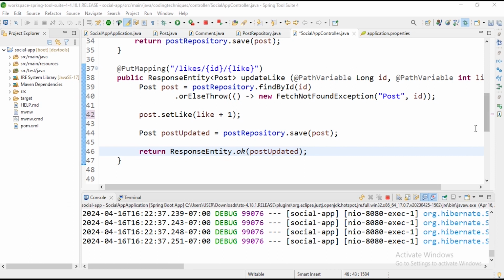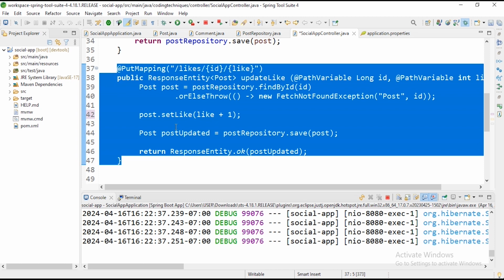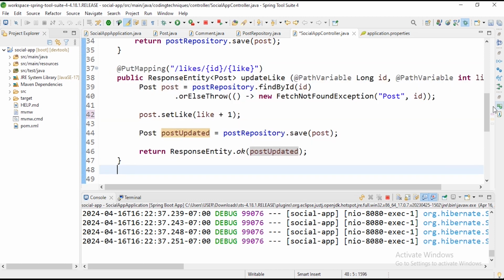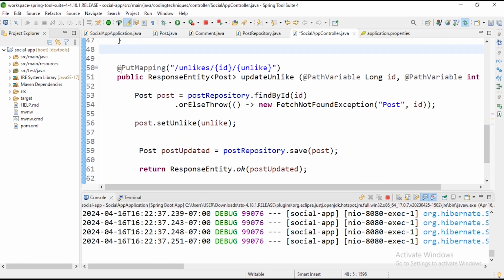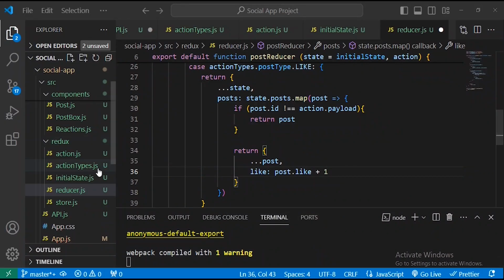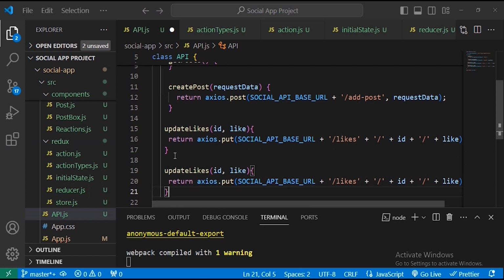In the previous tutorial, we made a front-end implementation for the like, and in this tutorial video, we will make a front-end implementation for the unlike. So it is similar. When we go to the API phase, we will make a REST API call. So we just need to duplicate this and change it to update unlike.